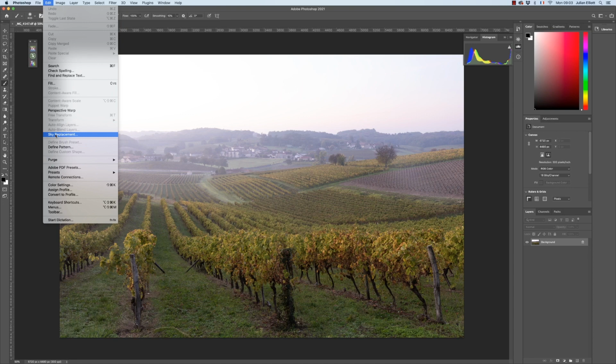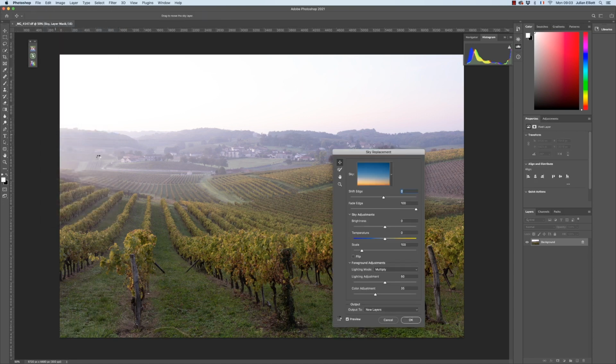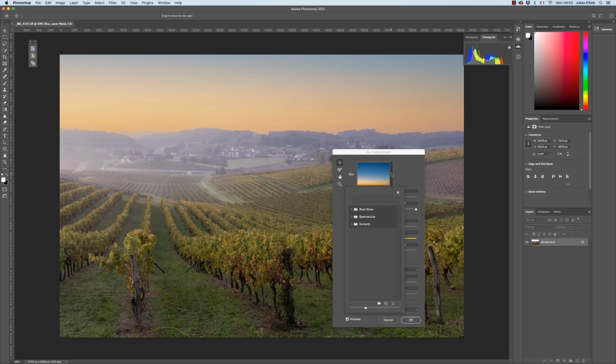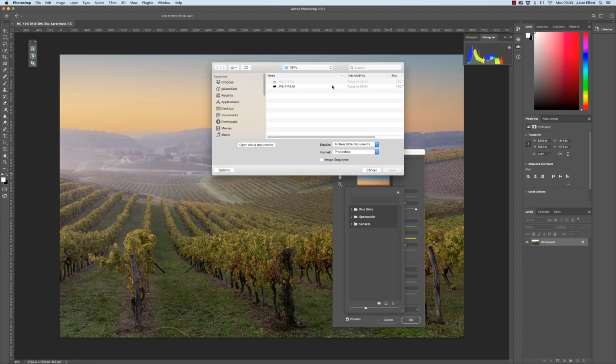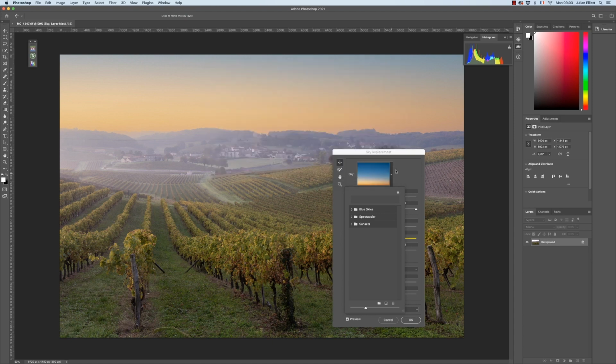So you go to Edit and then Sky Replacement. First of all, it puts in these default skies, and I look at that and think, okay, that's fine, it's almost what was there anyway, but I don't want that. I want my own sky that I took. I want the reality of it. So let's click on New Sky, and then if I click on the file there, this is the actual sky that was there. It'll take a few seconds to load in the sky.